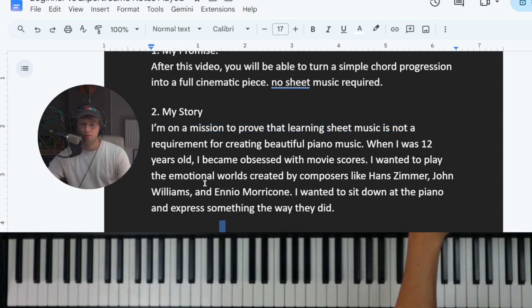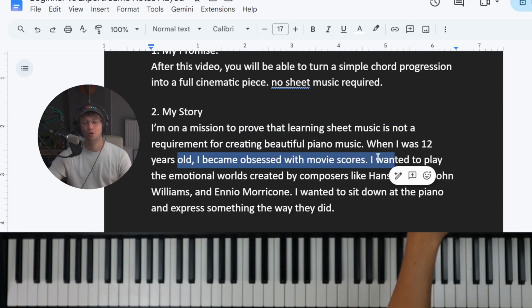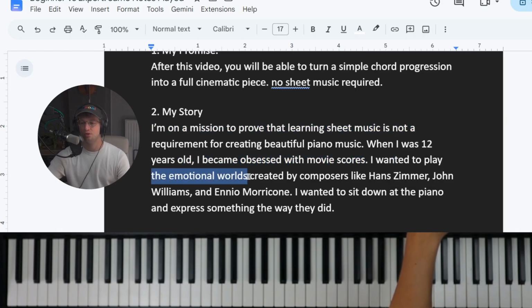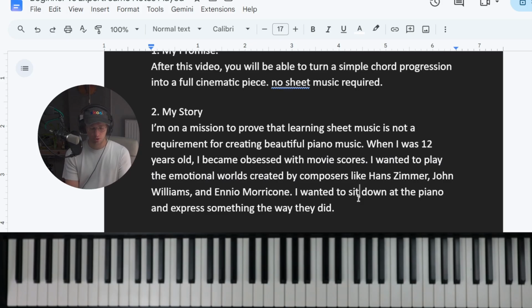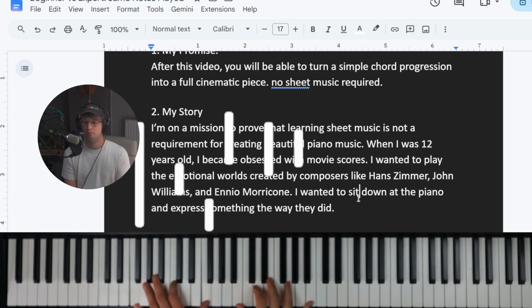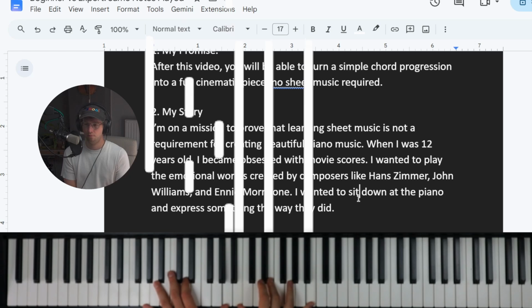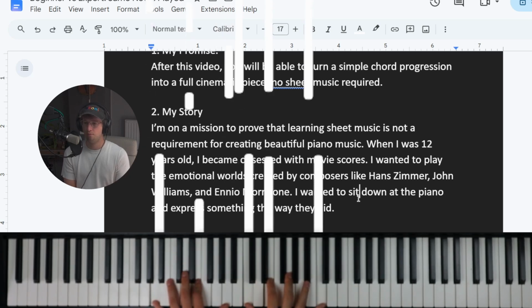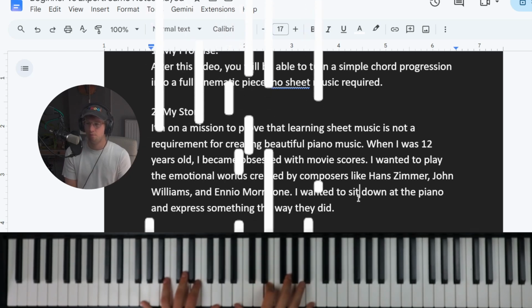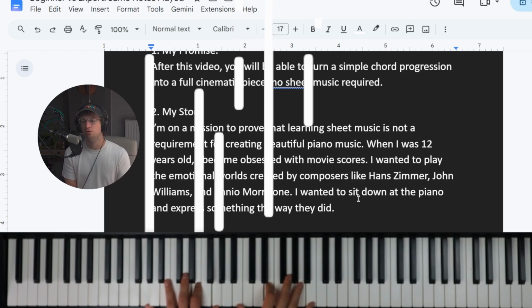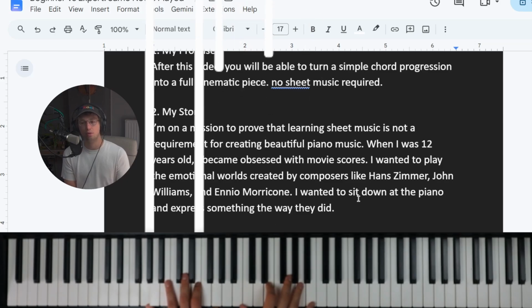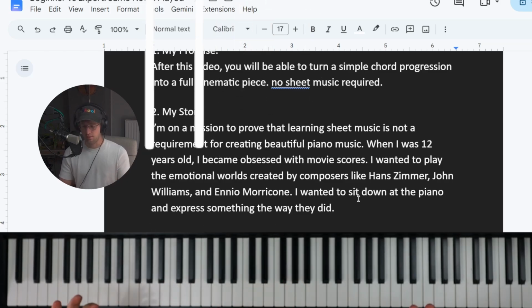And when I was 12 years old, I became obsessed with movie scores. I wanted to play the emotional worlds created by composers like Hans Zimmer, John Williams and Ennio Morricone. And I wanted to sit down at the piano and express something the way they did.